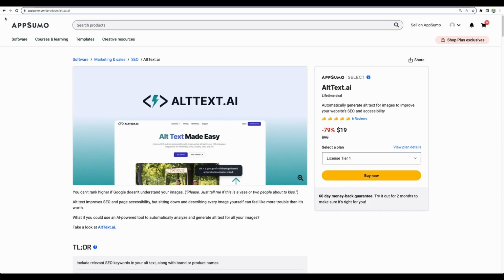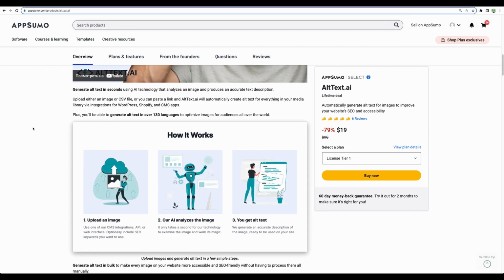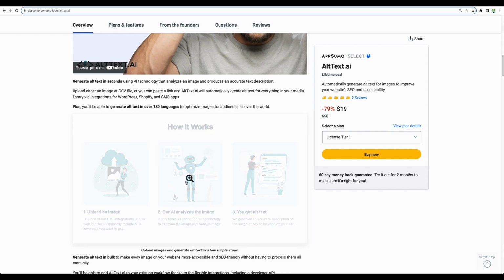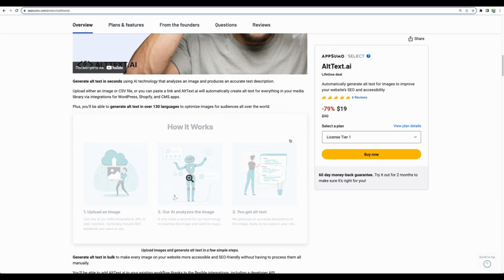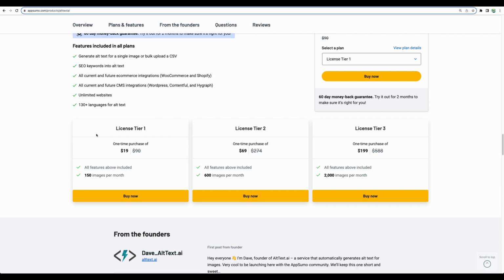At the moment of this review, AltText AI is available on AppSumo as a lifetime deal. They say that they have Shopify and WordPress integration. And basically how it works, you upload an image manually or through integration with WordPress or Shopify. They analyze the image and provide an alt text description, and that's it. Great, simple workflow.